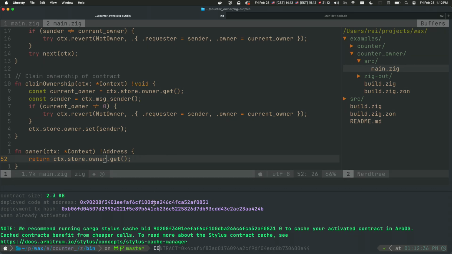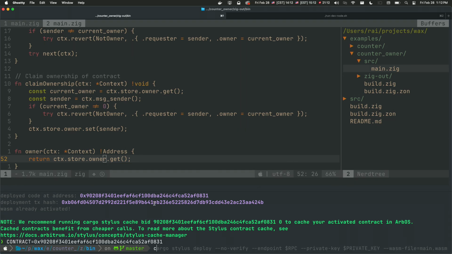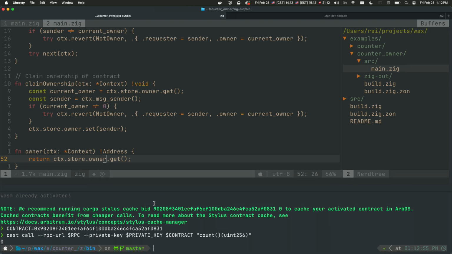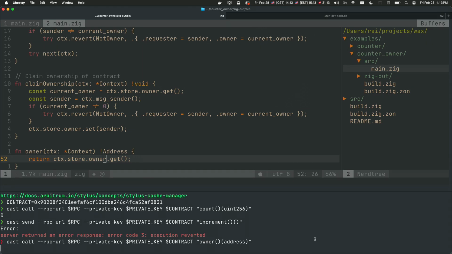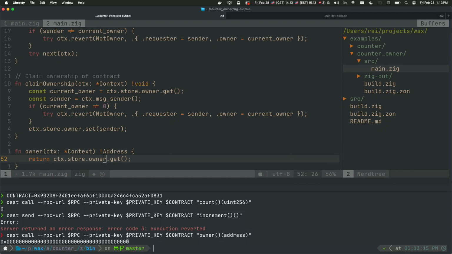And we're going to go ahead and set this variable up here. And then we're going to cast call, and the count's currently 0. And if we cast send increment, it should revert because it only allows the owner to call that. So if we call the owner function real quick, which is just a quick getter, we should expect an address back. And right now the 0 address owns it. So we're going to call the claim ownership function to claim ownership of the contract.